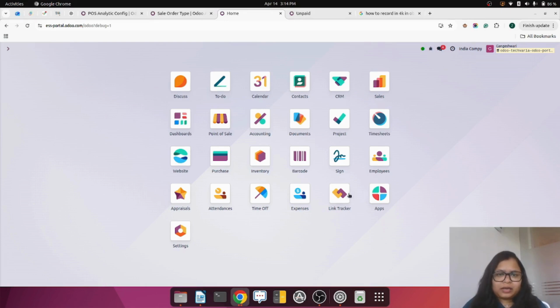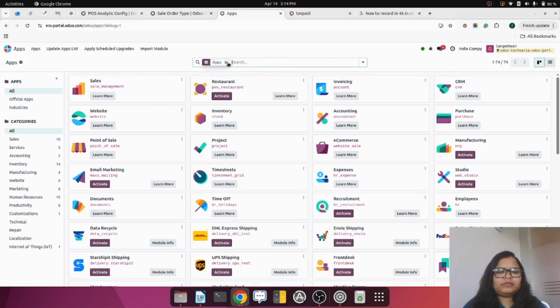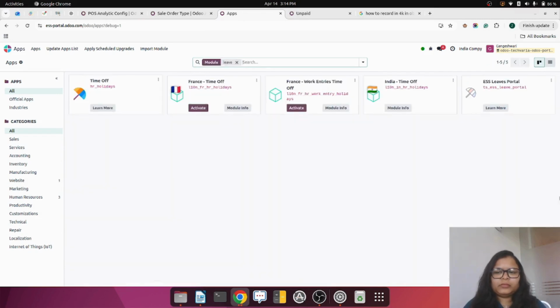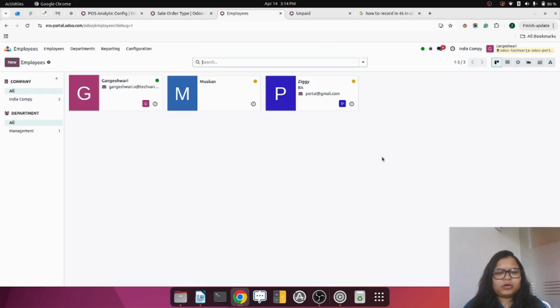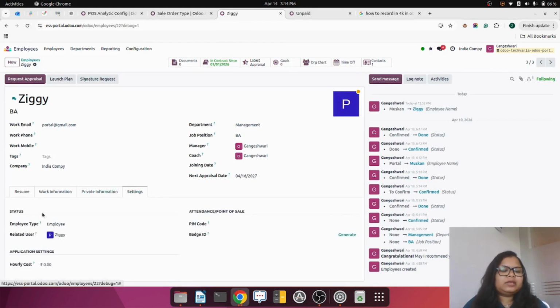To understand the complete flow, first we will activate our module. For that, we will go to the App Store and search Leave. And here you can see I have already activated my module. After that, we will go back to the Employee module. Here you can see I have already created an employee, Jiggy. Make sure that this Jiggy employee is connected to a portal user.